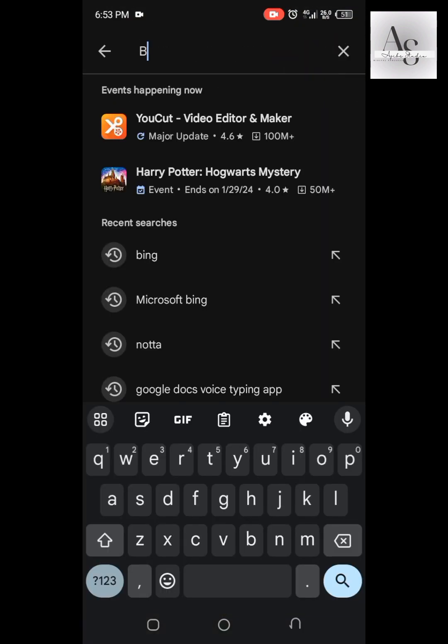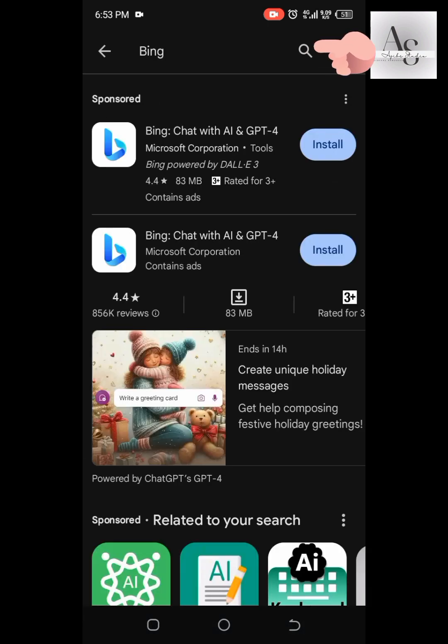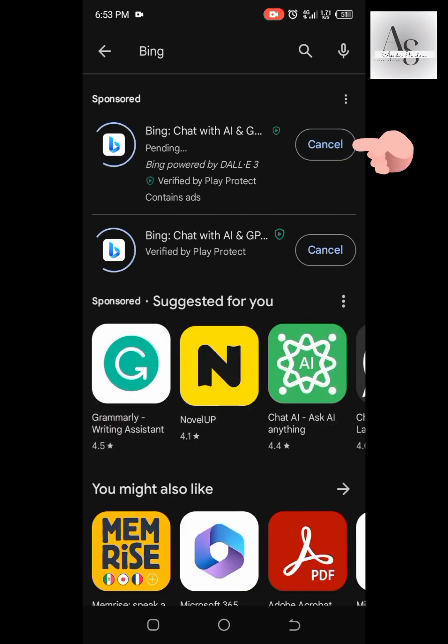We're going to download Bing first. You type it in your search bar and click the search button. Then it's going to bring it out this way. You can see the logo of a small letter blue B. Then you click on install.